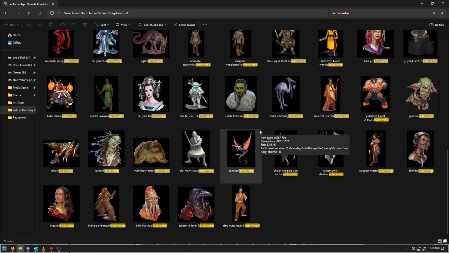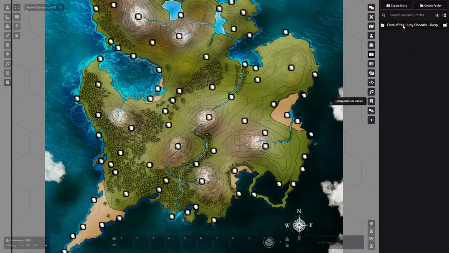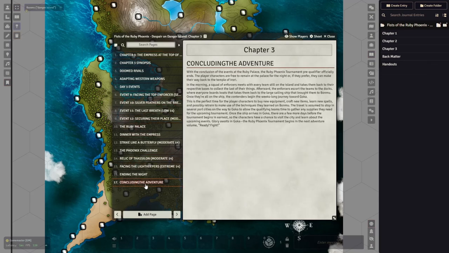And with that, we've taken a PDF to Foundry that we couldn't see and turned it into a fully featured, ready to play adventure with high quality maps, journals, and tokens. It is an incredible time saver.